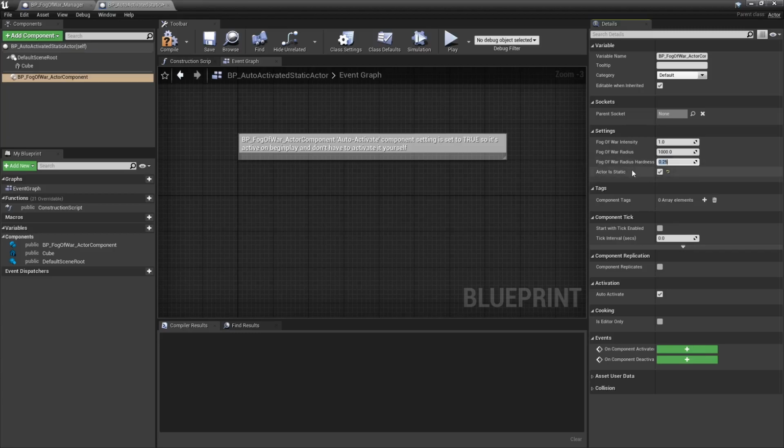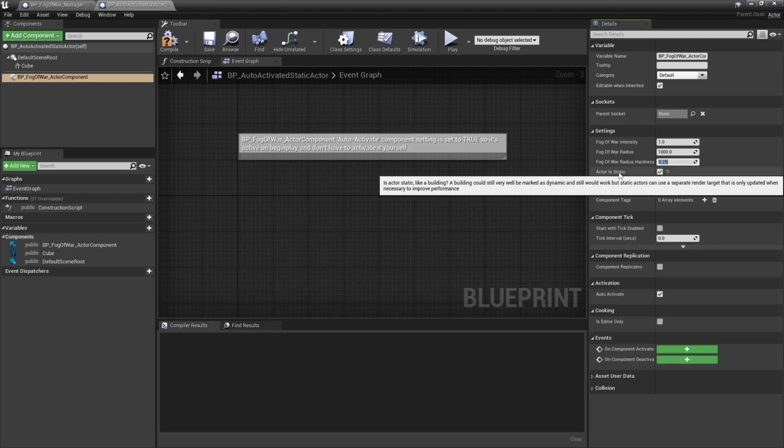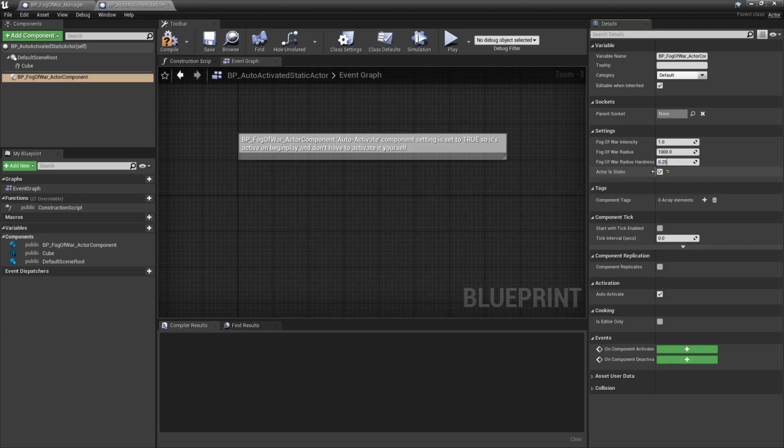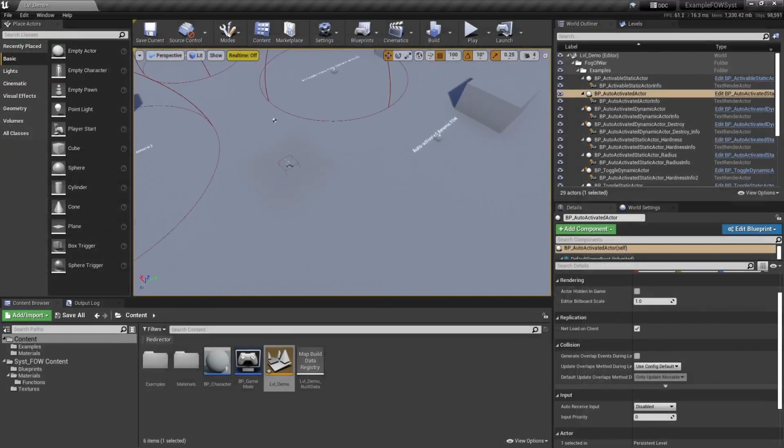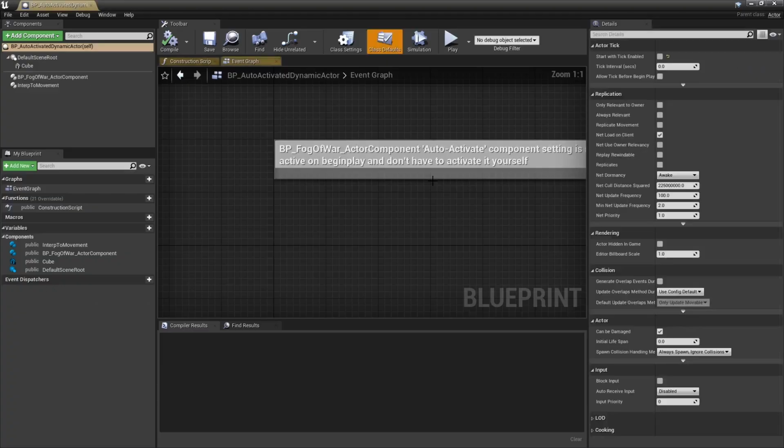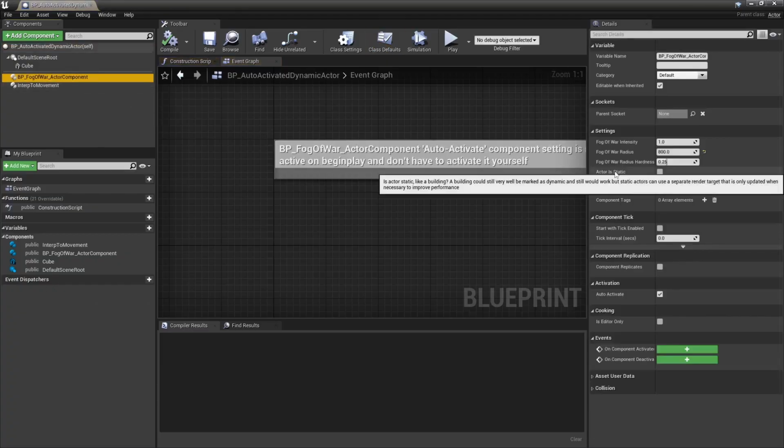And then you can specify if that actor is meant to be static, like a building or anything like that. That will draw the unit's Fog of War on a separate render target, which is only updated when it needs to be, so that's like a performance setting. Tick that if your unit is indeed static. And you'll actually see that the only difference between those two blueprint actors is that the dynamic one has this setting turned off.